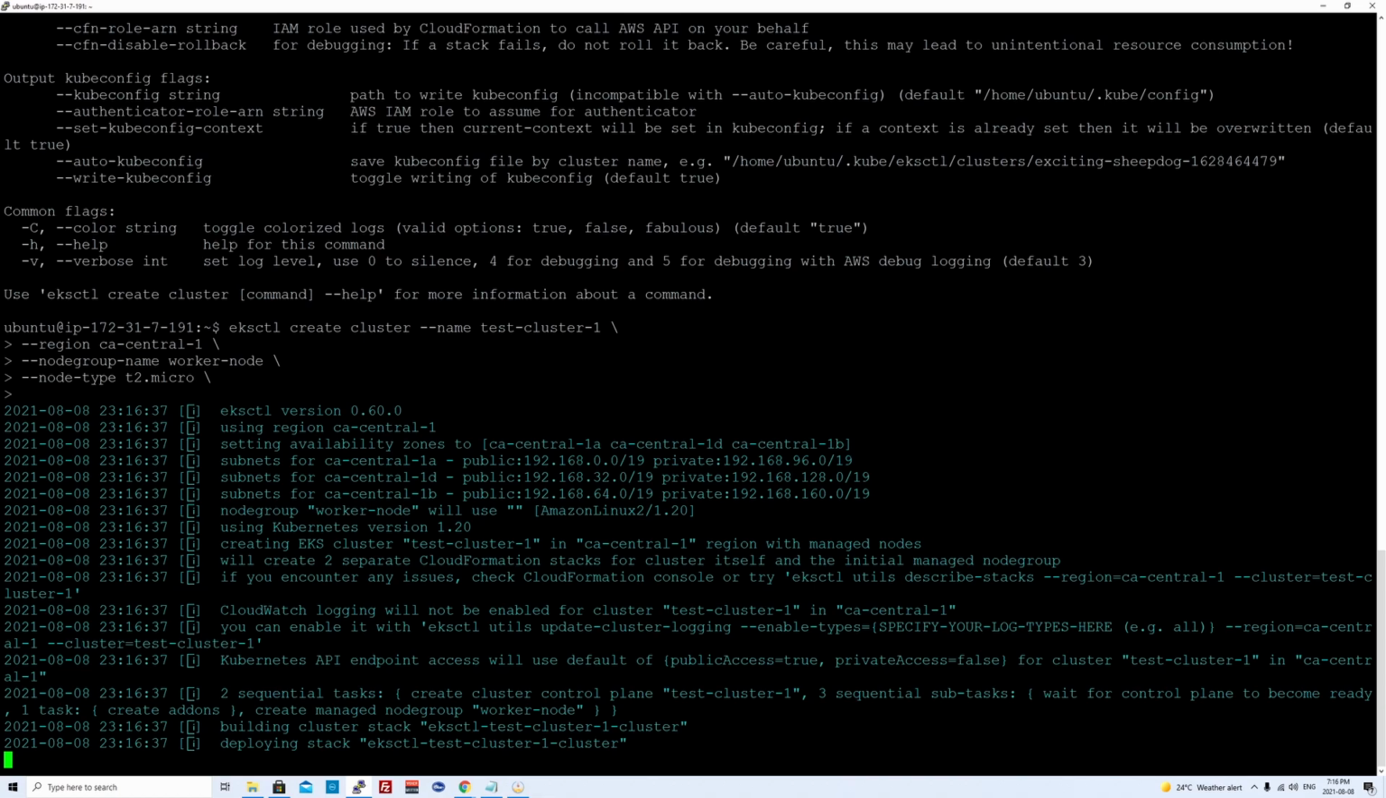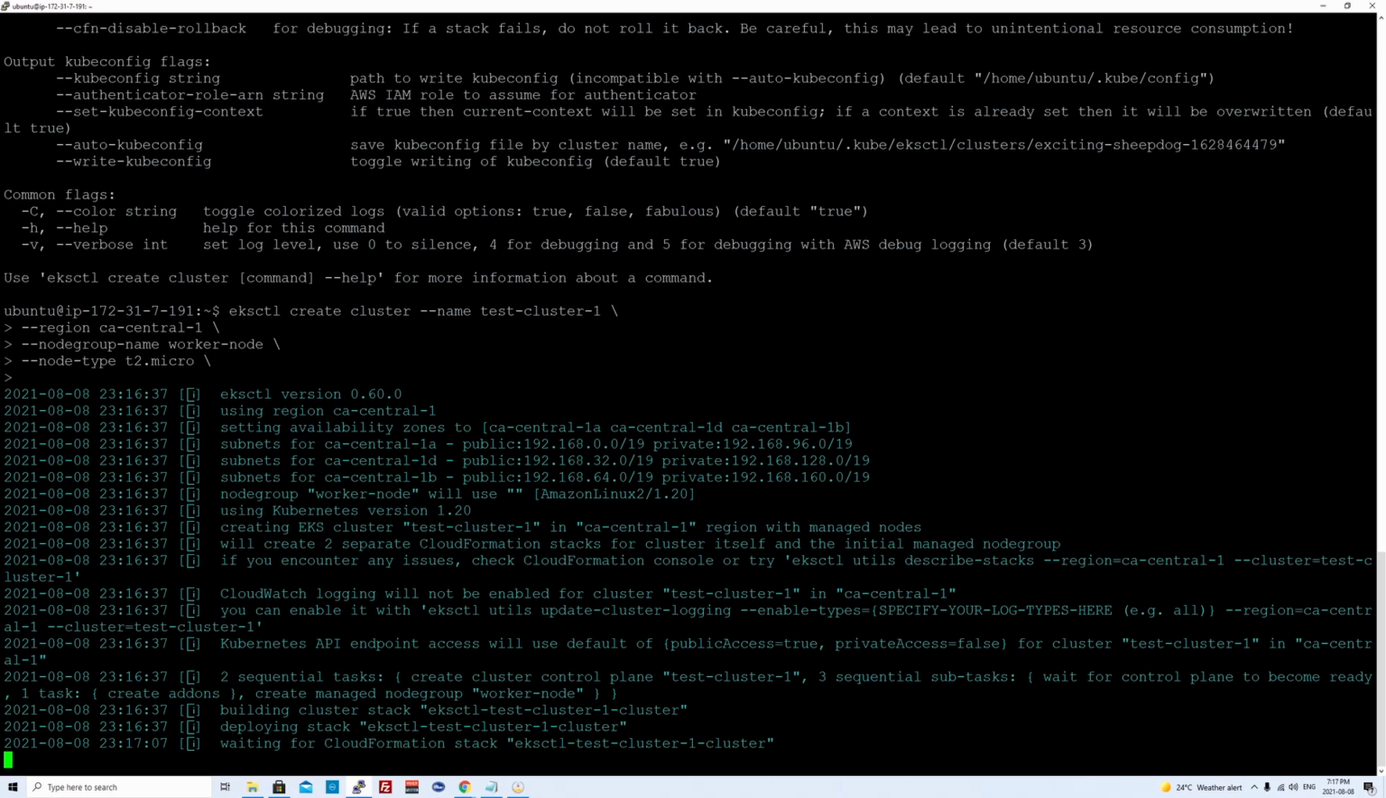So let's look at one by one. First, it will set the availability zones. We have these 3 zones available in CA central region. Then it created these 3 subnets for us. That means it would have created the VPC as well for us. So it created all the networking components like VPC, subnets, and then it went ahead and imported the CloudFormation template.